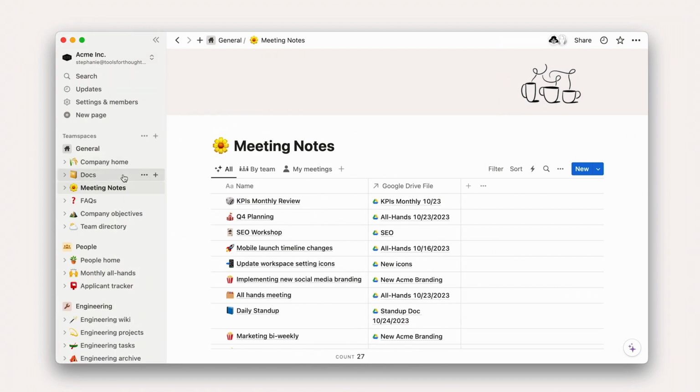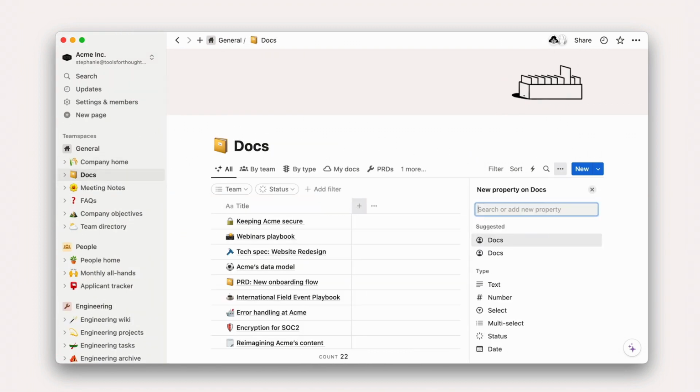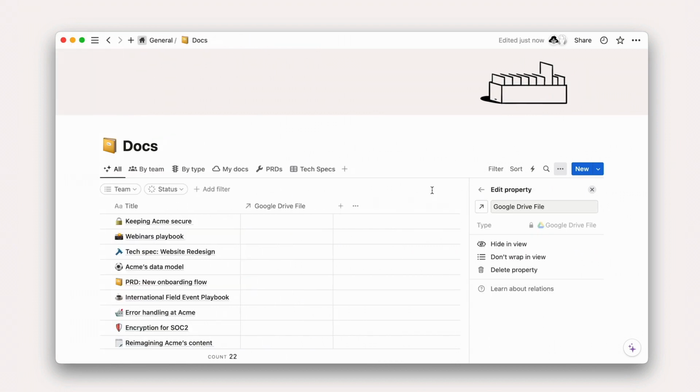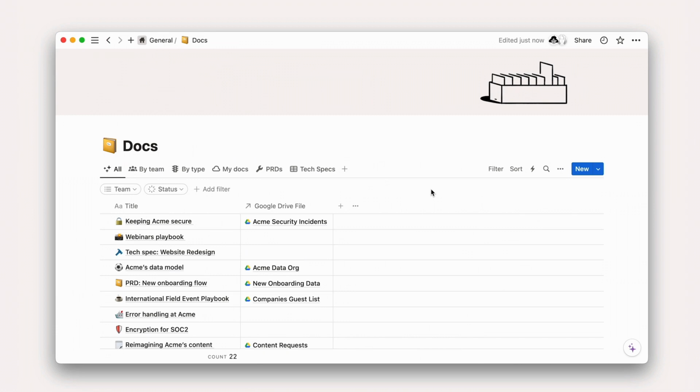Finally, we might connect readout docs to Google Sheets to establish a connection between data analysis and spreadsheets. This way, there's an easy path back to the raw data that led to our conclusions.